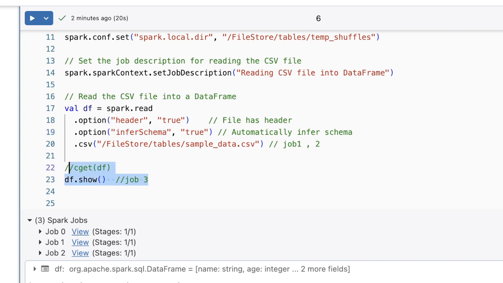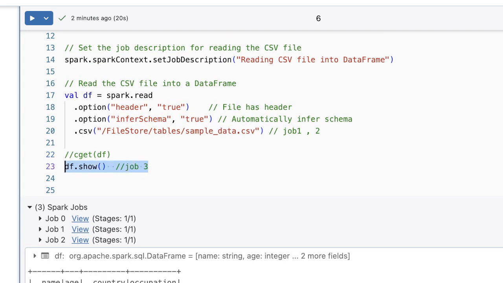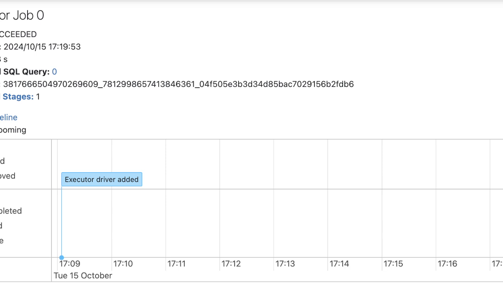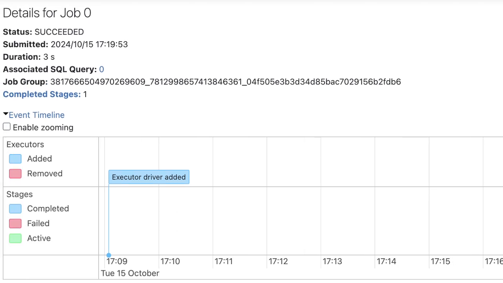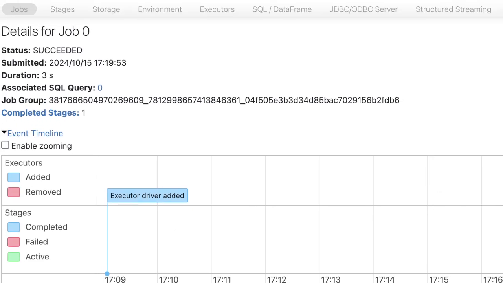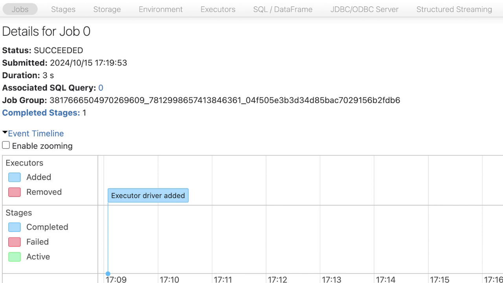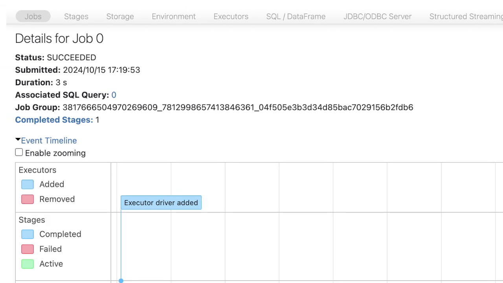And we are doing df.show. So this is the third job. The 0 job is related to the read, 1 is related to the inference, and 2 is related to the show. Let me open it one by one. I think this is now visible to everybody. So this is job 0.